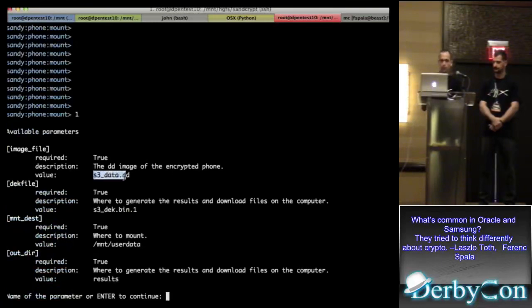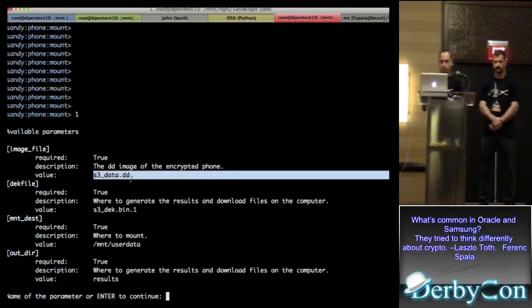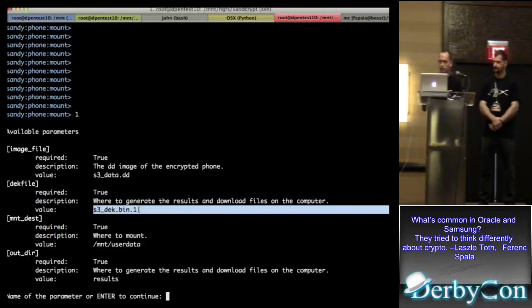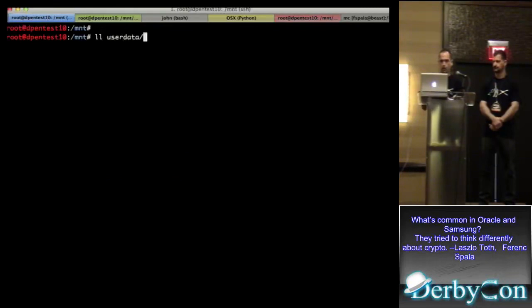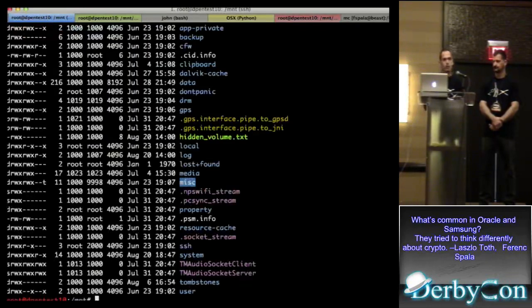And fortunately enough, we have a DD image from this S3 phone, and we're going to use this key file, and the result will be in the user data folder. So let's just run it. And we just use this normal script setup tool, so it's not magic. But now if you take a look at the user data folder, here is the content of an encrypted DD image from an S3 device in clear text. So, yeah. Thanks. And it worked.